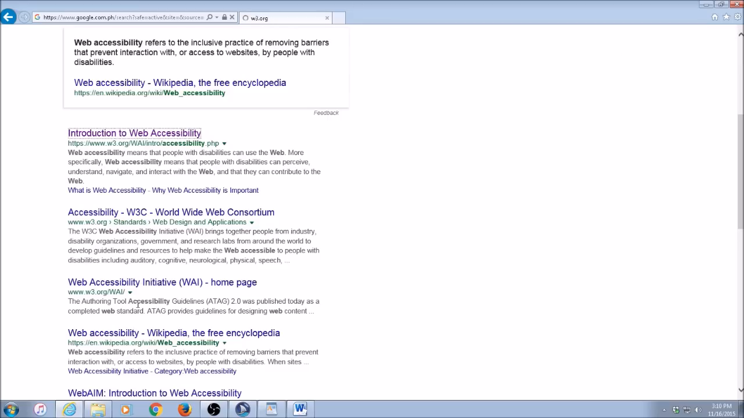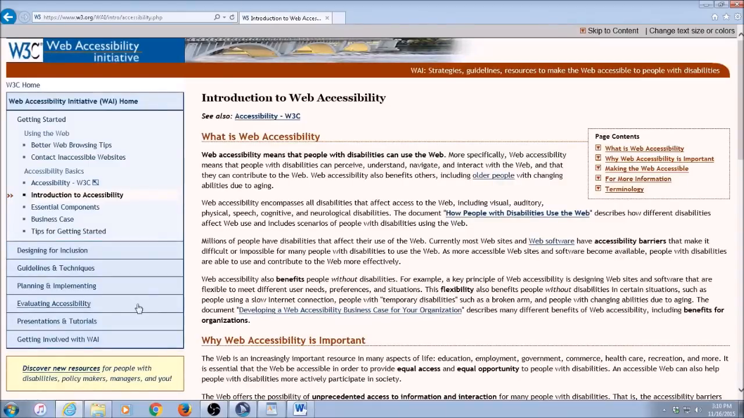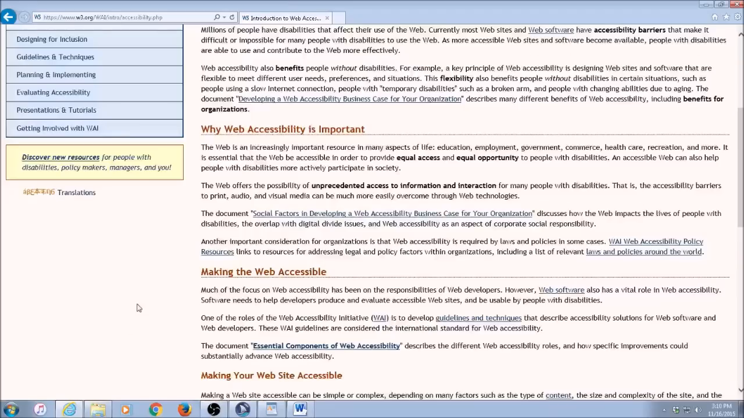Introduction to Web Accessibility, page has 11 headings and 74 links. So once the page loaded, basically I could start reading the content. I could use Tab, I could press H, or I could use any navigational keys or simply the arrow keys to read the content. The web is an increasingly important resource in many aspects of life: education, employment, government, commerce, healthcare, recreation. It is essential that the web be accessible. And there you go. So basically that is how we read contents or research from the internet.